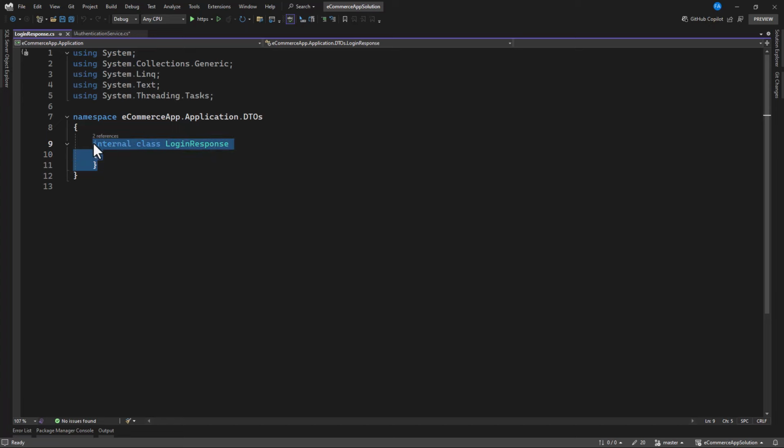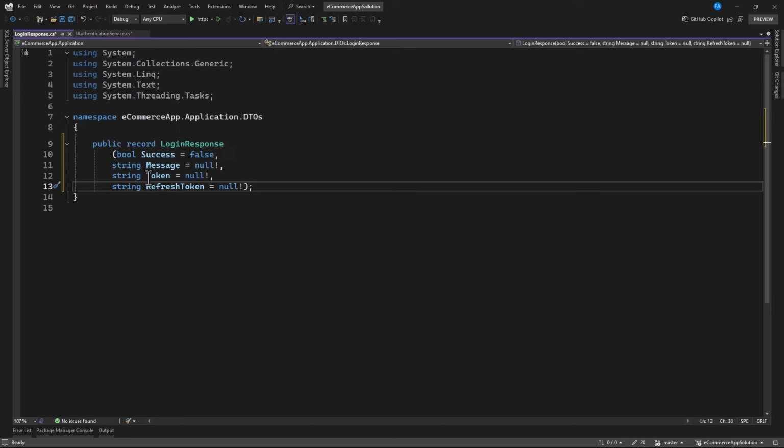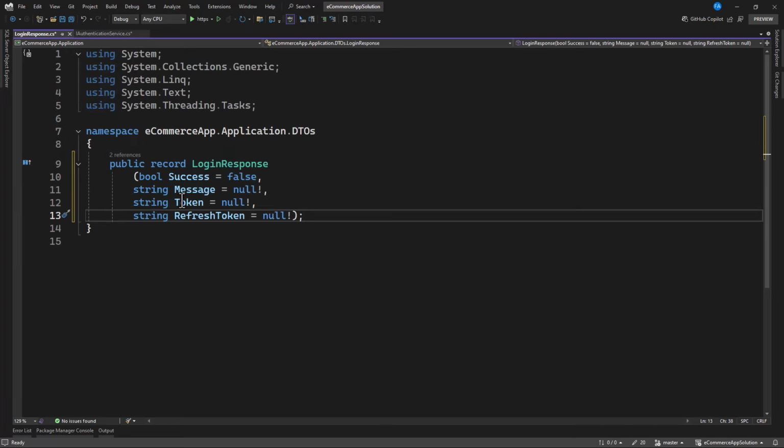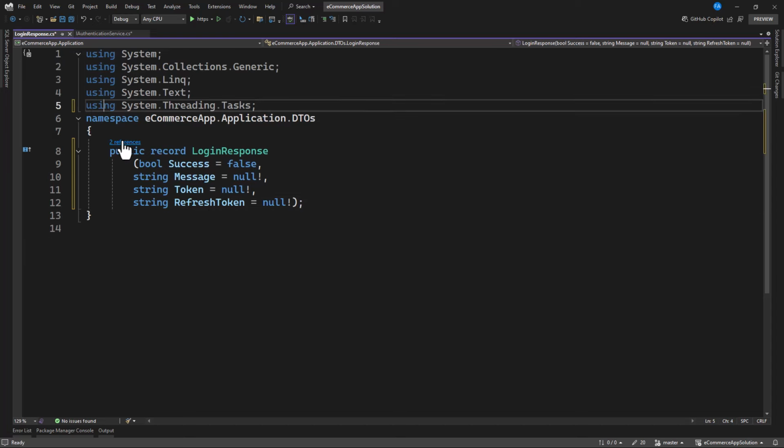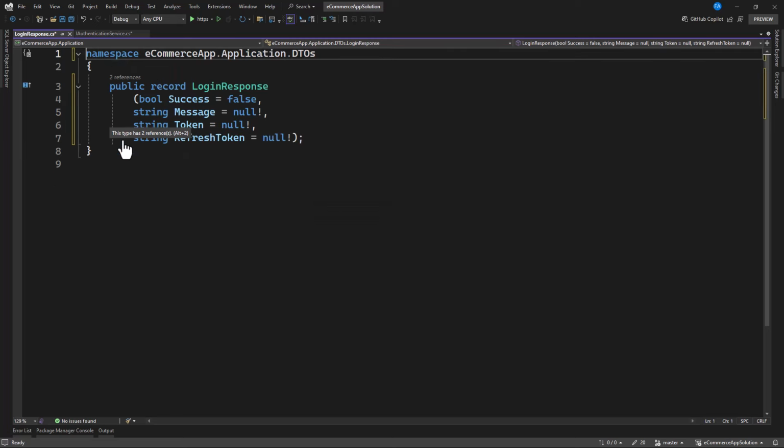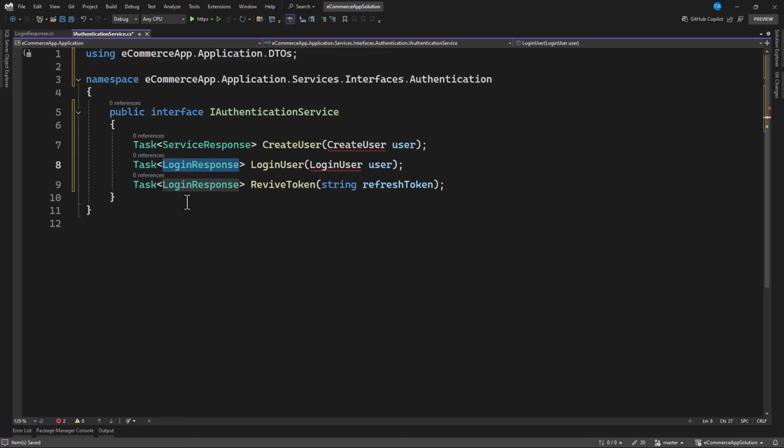So let me just make this public. And here we are having success, message, token, and a refresh token. So that is our login response. You can see here, you're going to return four properties. It's going to have a value. But you see, we have a default value set to each, so we can decide to skip some of them and pass a value to specific ones.